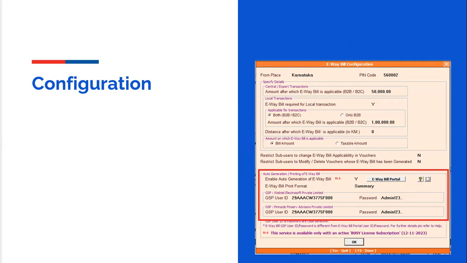and if you want to set a limit, for central transactions you can set a limit so that for transactions above 50,000, the e-way bill pop-up will come for generation for that particular transaction. Or in the local case, you can set a limit of 1 lakh.